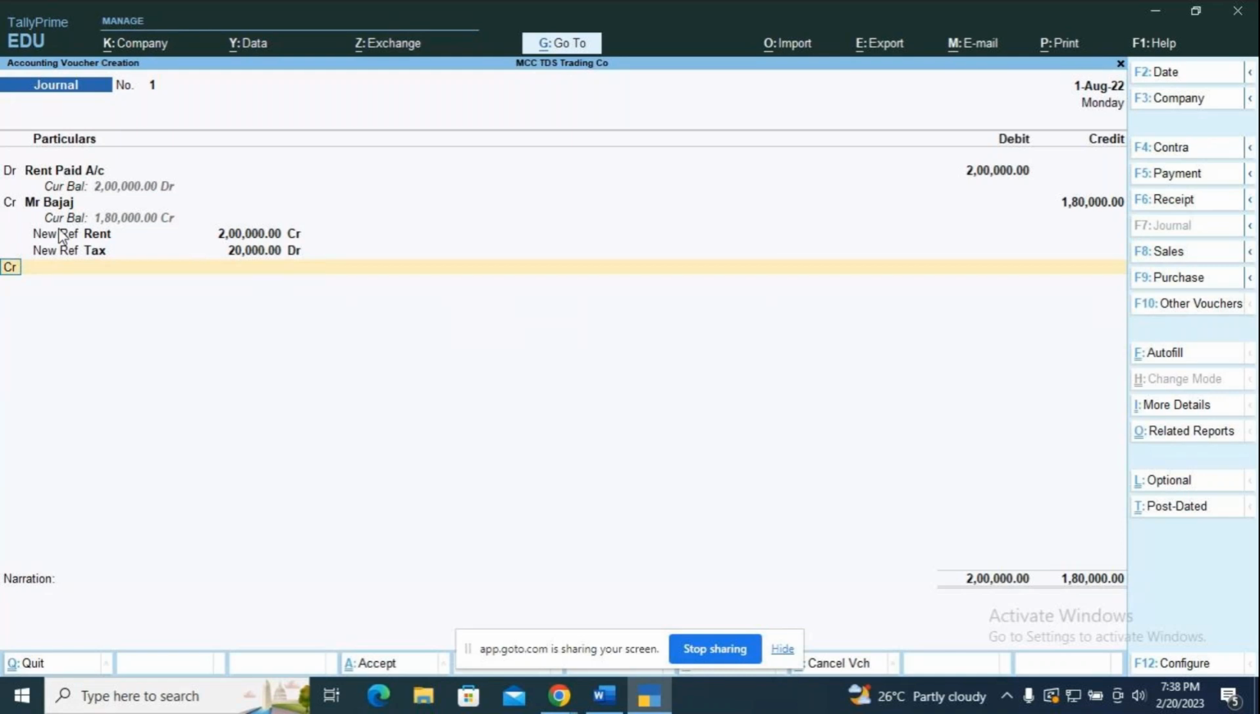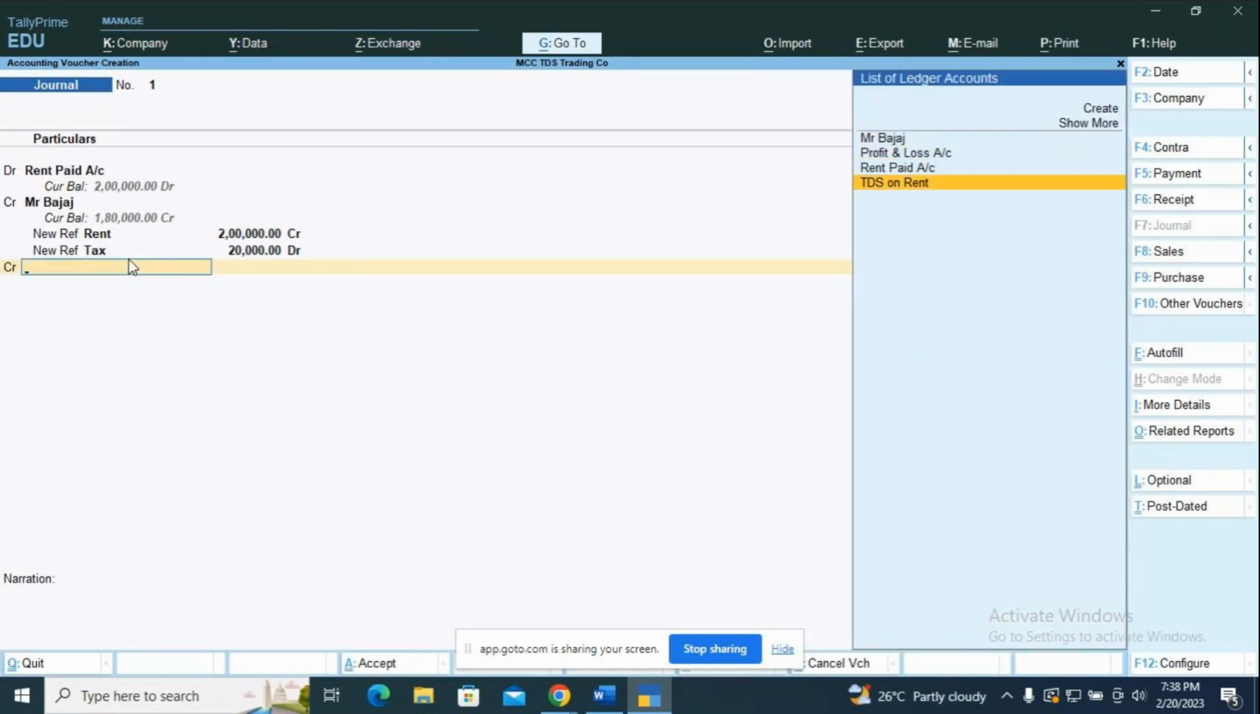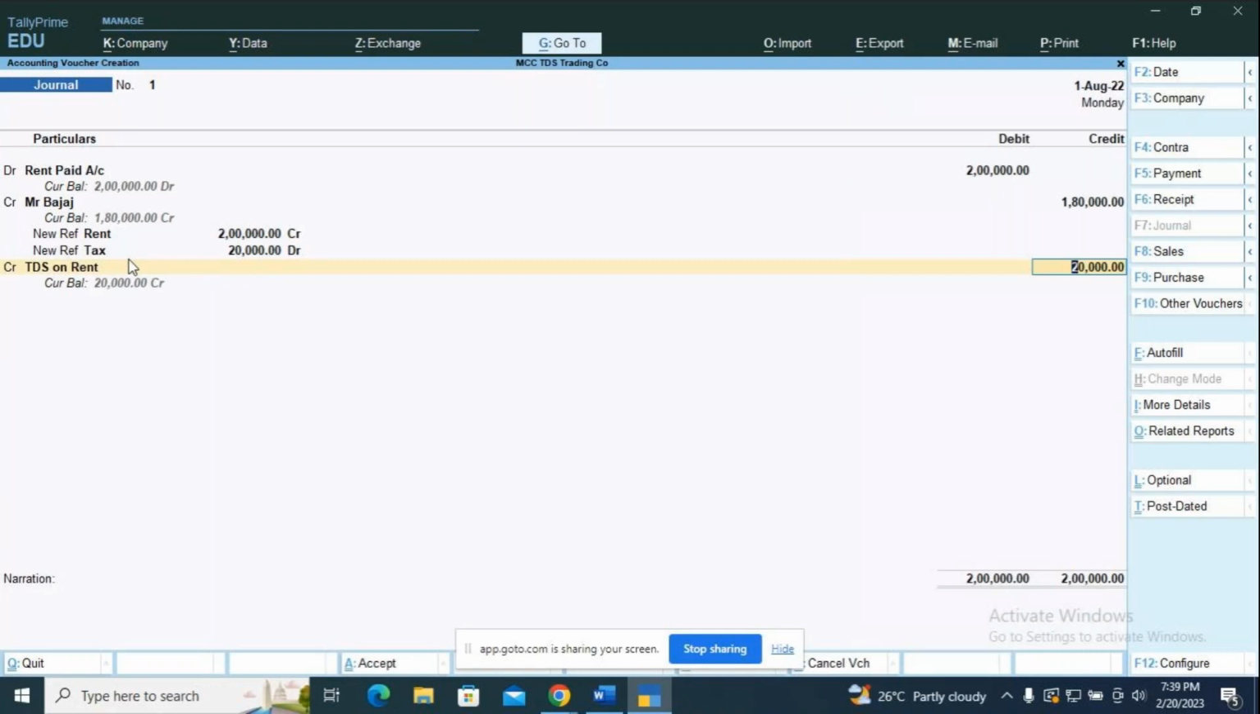I did not have to enter any amount. Once I select my party, automatically Tally will calculate and show. For reference sake, I have given the name here, rent and tax. The next one is TDS on rent. So 1,80,000 rupees I am supposed to pay to my owner. Then the TDS on rent is 20,000. Here the amount should get tallied. Overall rent is 2 lakh rupees, out of which I will be paying Mr. Bajaj 1,80,000, and TDS 20,000.